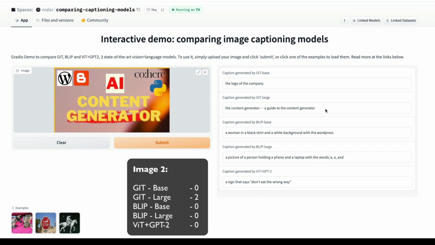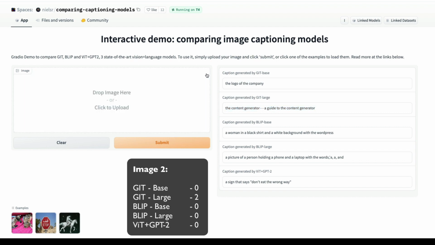So I don't have any choice but only to give the winner trophy to the Git large, because that is the only thing that came closer to what we have got. But as we can see, it has done a terrible job, every other model. Okay, so that makes sense.